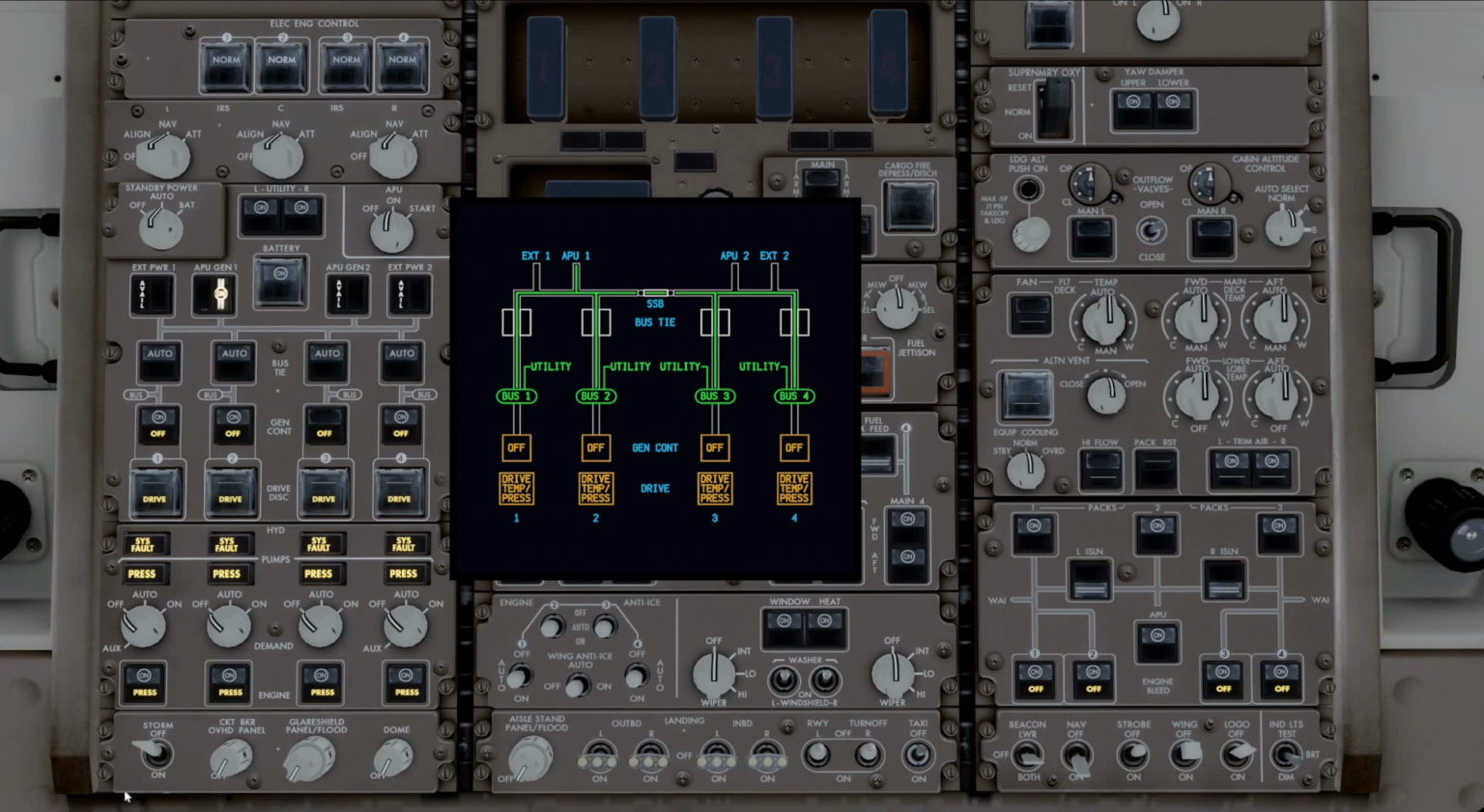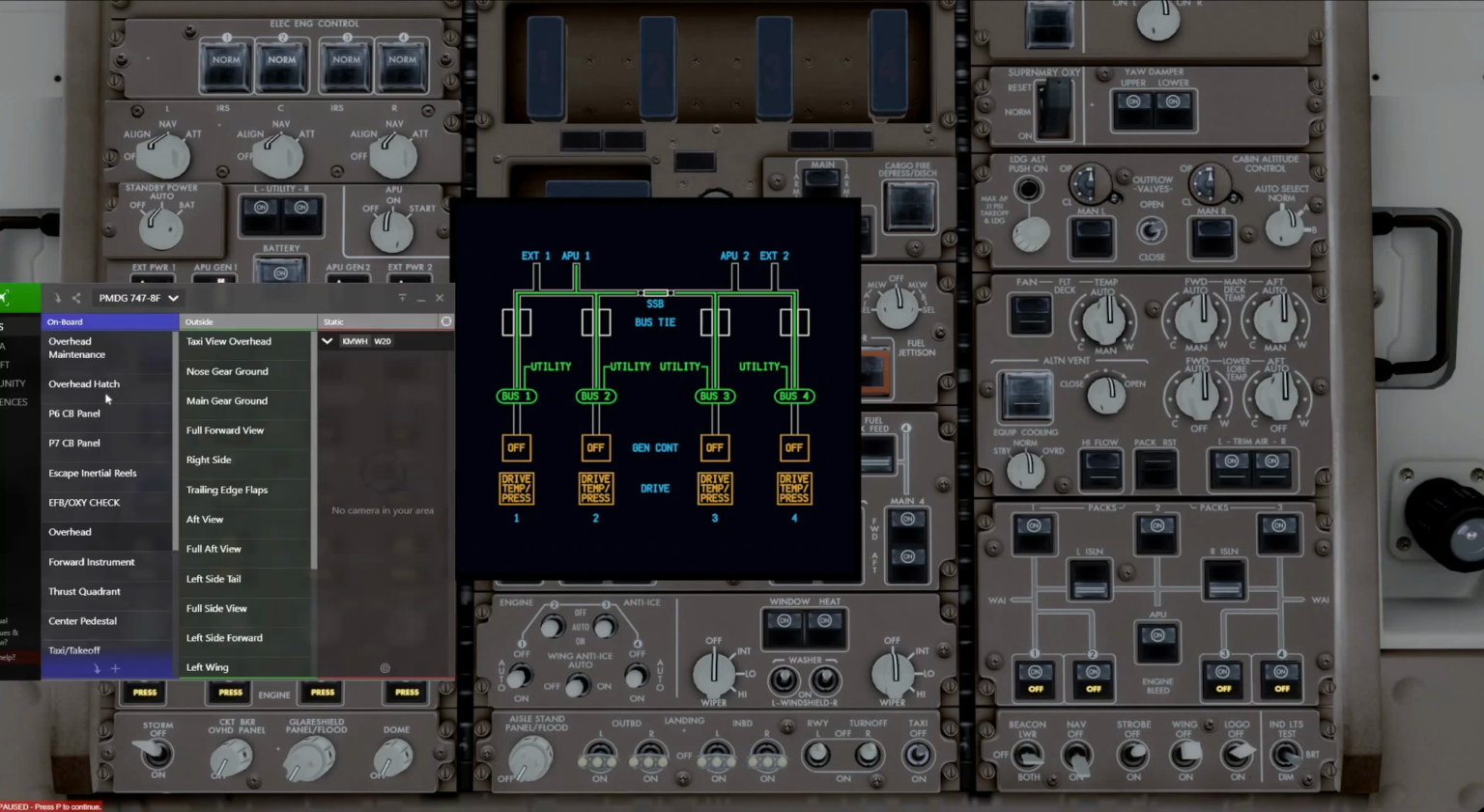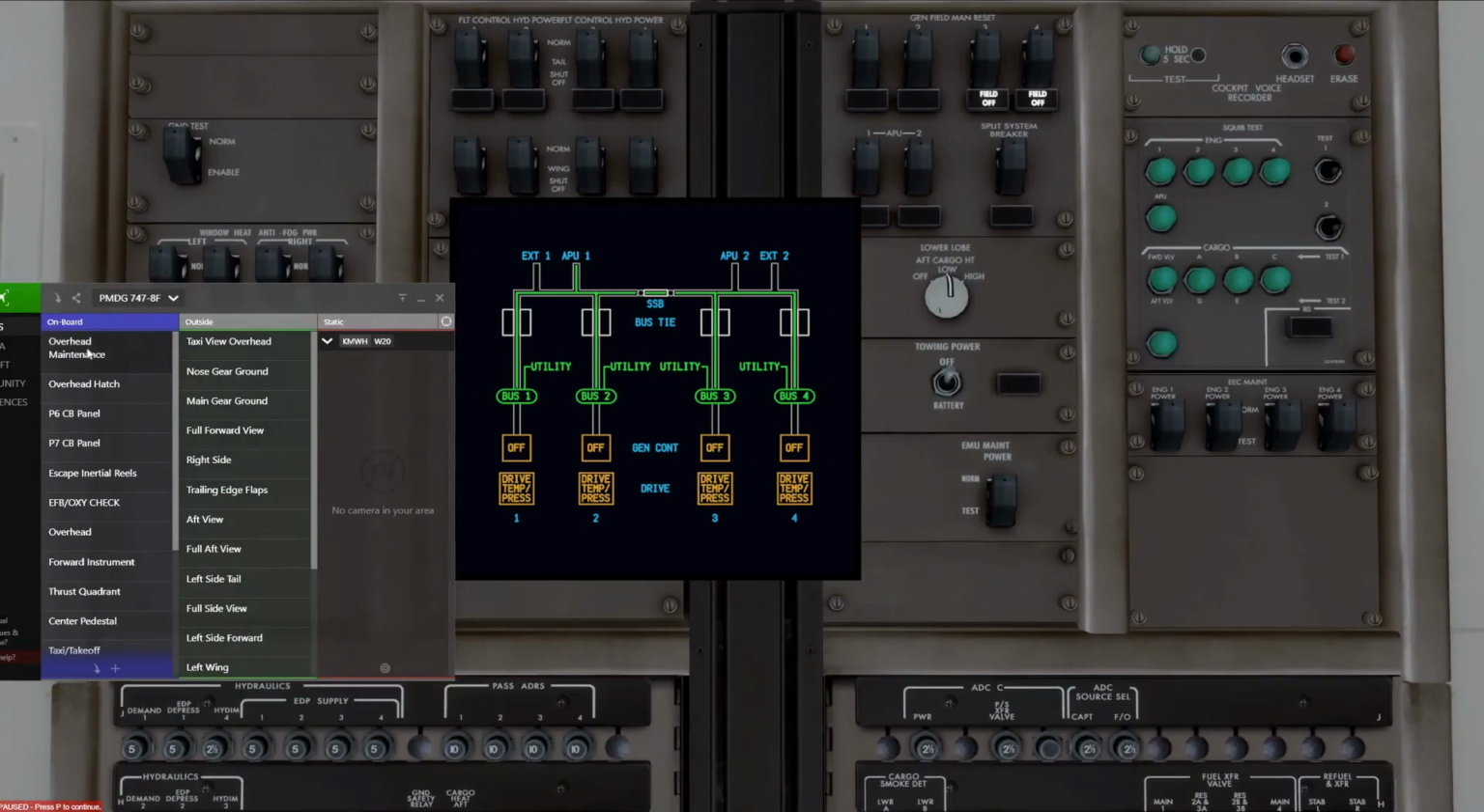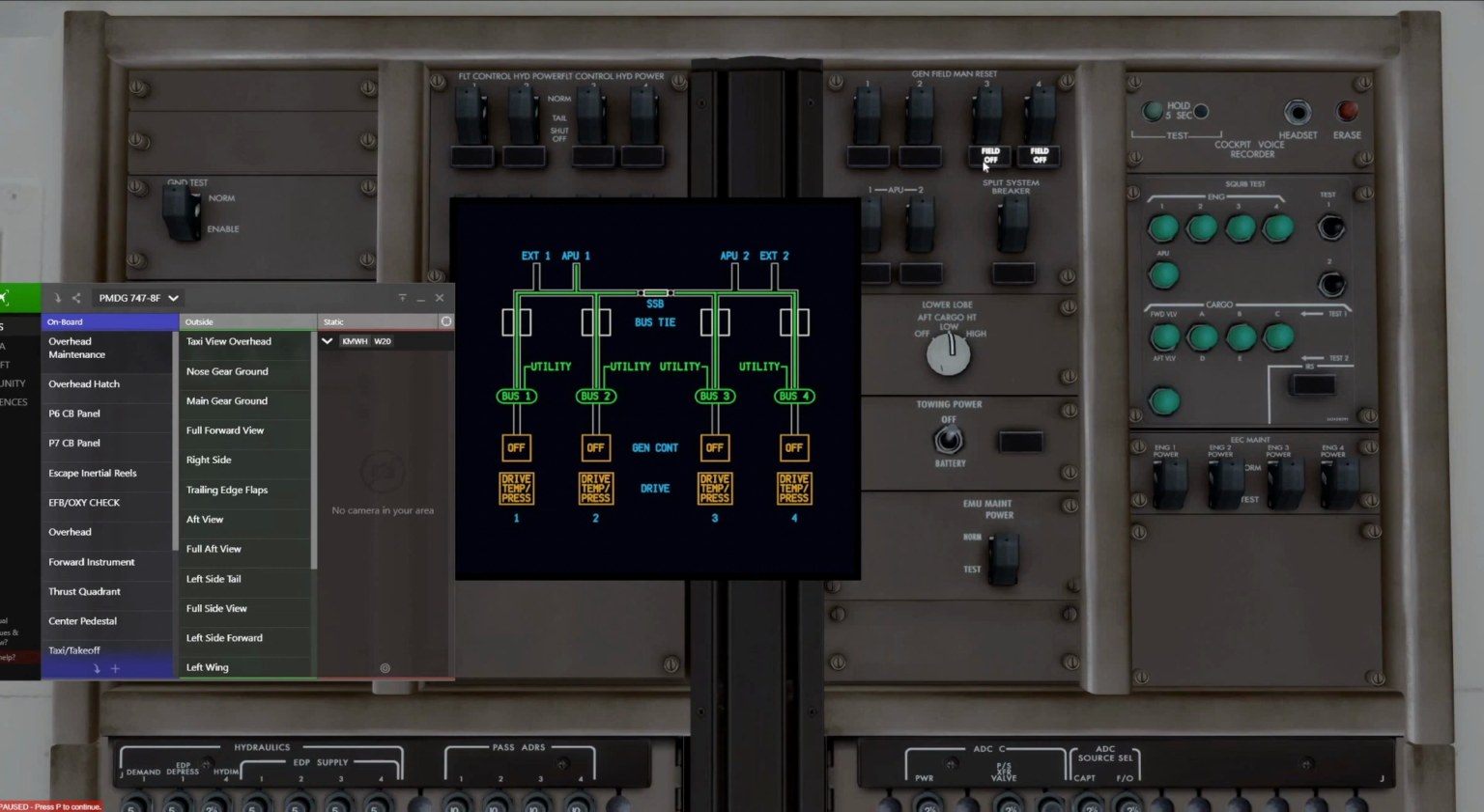And if you go back up to the overhead maintenance panel, you'll now see that for engine 3, the field off light is illuminated on 3 and 4 because I pushed the generator control switch off and that opened the field, and I pulled a fire switch and that opened the field.